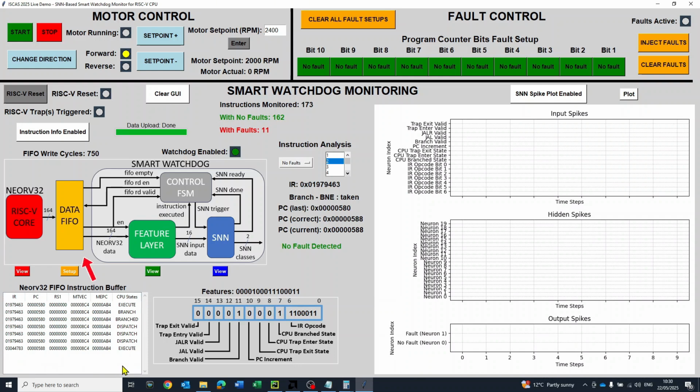We can look in more detail at the data for every clock cycle that was in the instruction buffer. You can see the instruction register, program counter, and other registers, including the states that the CPU is in. So here the branch state indicates that the processor is evaluating the branch condition, and the branched state indicates that the branch is being taken. The remaining dispatch states is then the CPU flushing out the prefetch instruction buffer, and execution is then resuming at address 588.